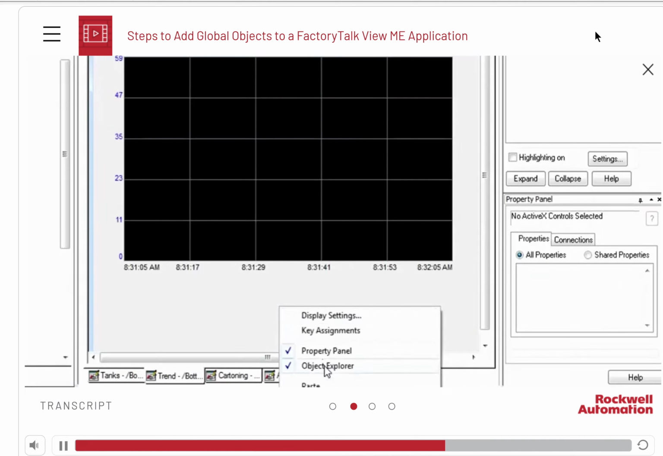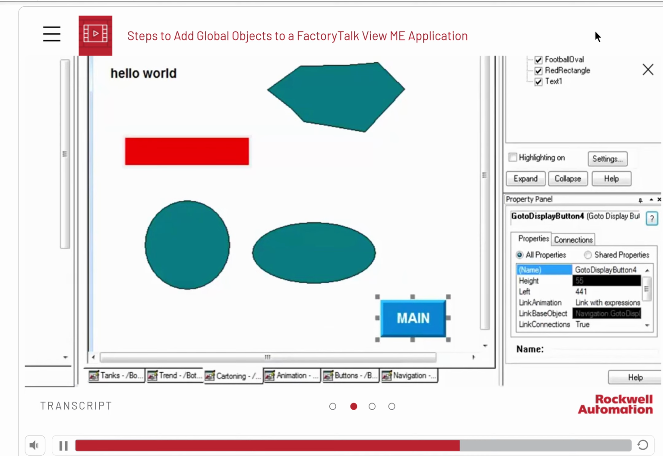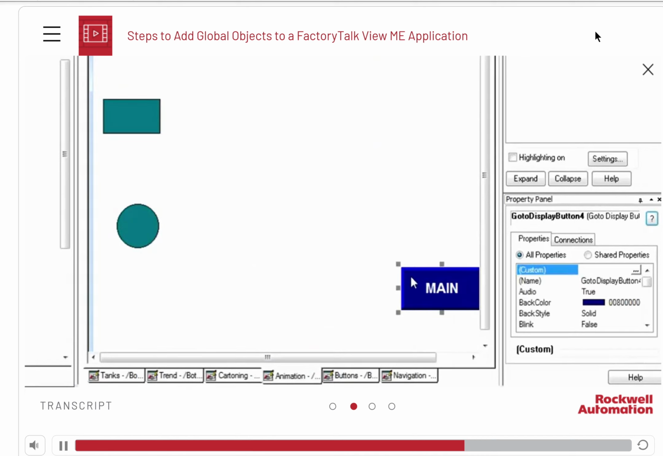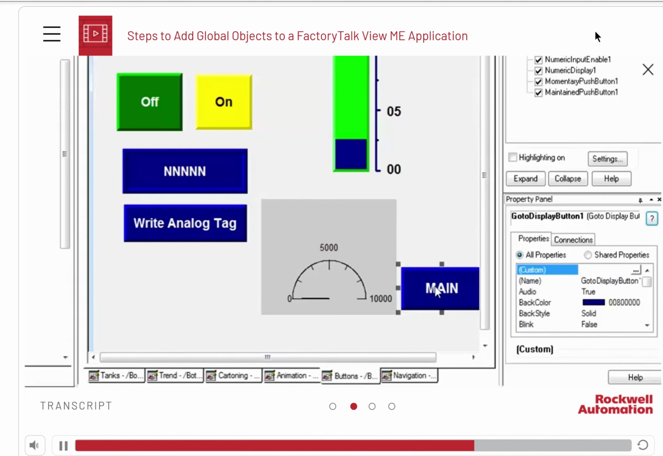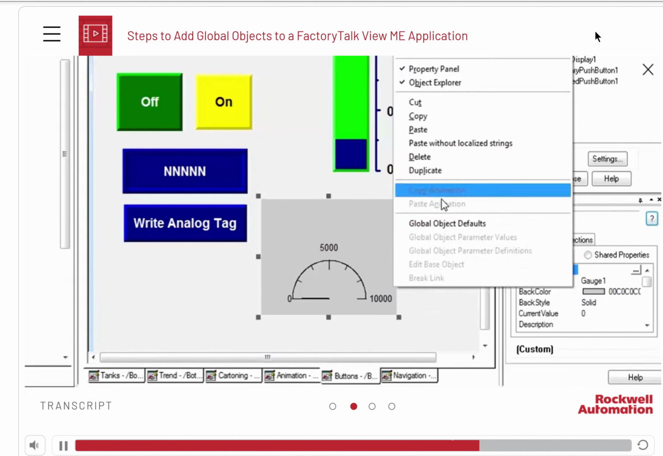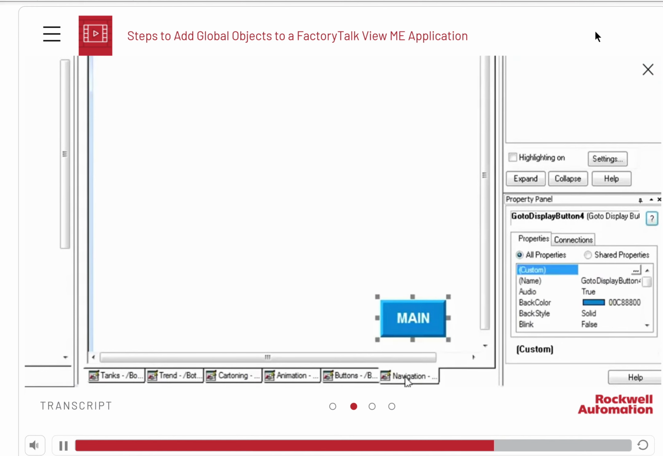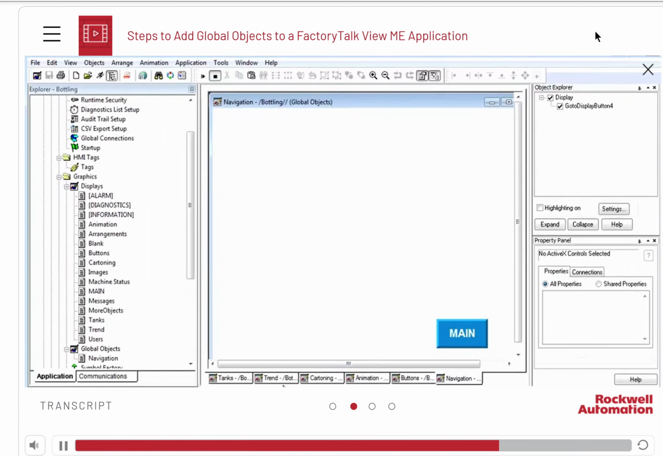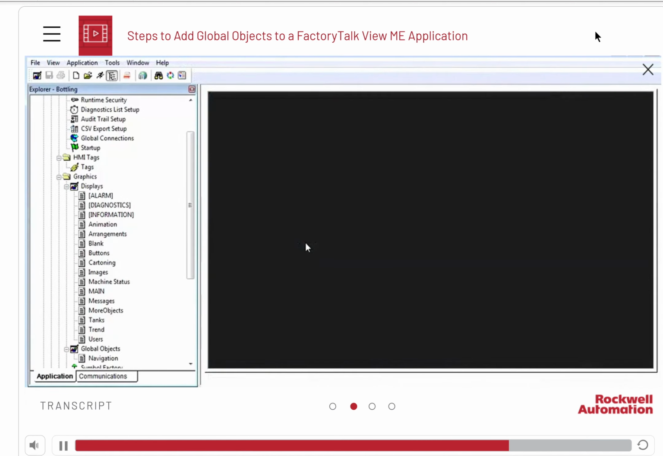Now, it doesn't look much different from using regular objects, but where it saves time is that if we were to make changes to the global object, it would be reflected in the other display screens as well. Let's first save and close the display screens. Closing and saving is now complete.